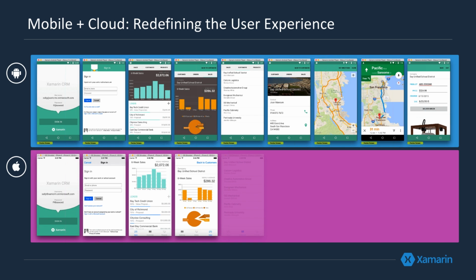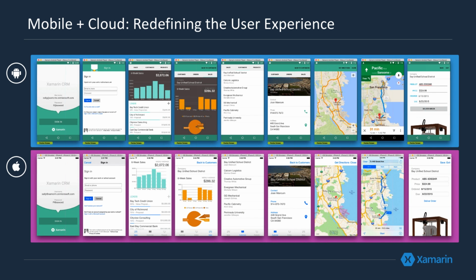So let's talk about how mobile and cloud are redefining the user experience. And I wanted to step into our first demo, which is showing you our Xamarin CRM demo application. So these are just some screenshots, but I will step into a demo real quickly. And I just want to explain what this application does.